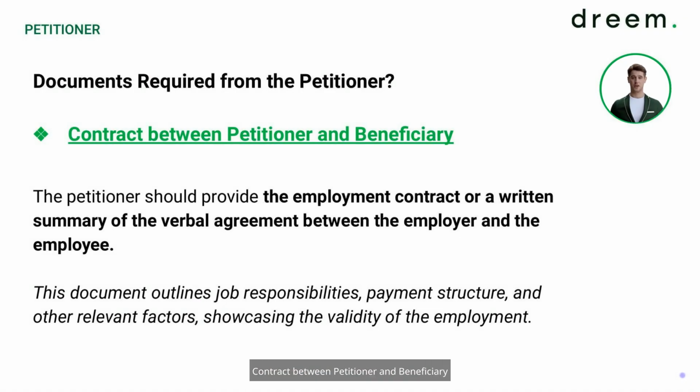Contract between petitioner and beneficiary. For O-1 visa applications, the petitioner should provide the employment contract or a written summary of the verbal agreement between the employer and the employee. This document outlines job responsibilities, payment structure, and other relevant factors, showcasing the validity of the employment. Whether it's a written contract or a summary of a verbal agreement, ensure this is part of your documentation.